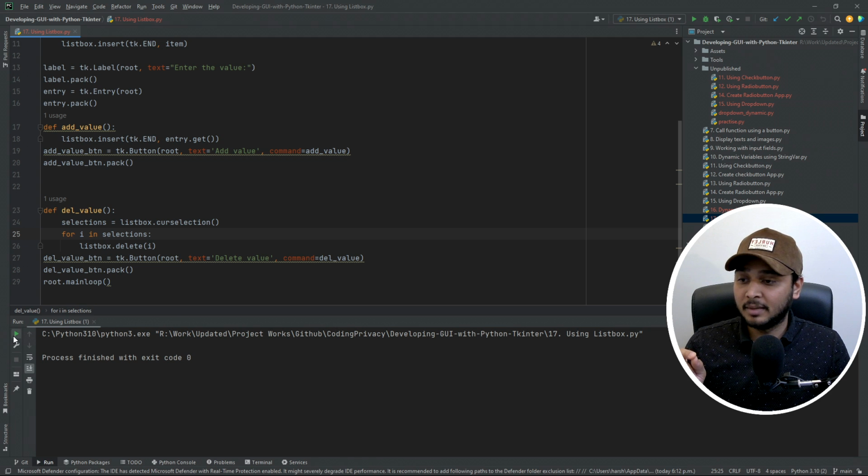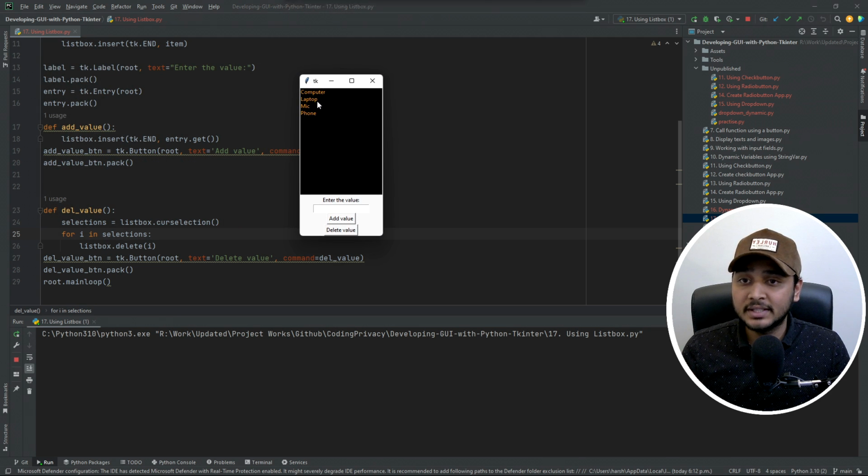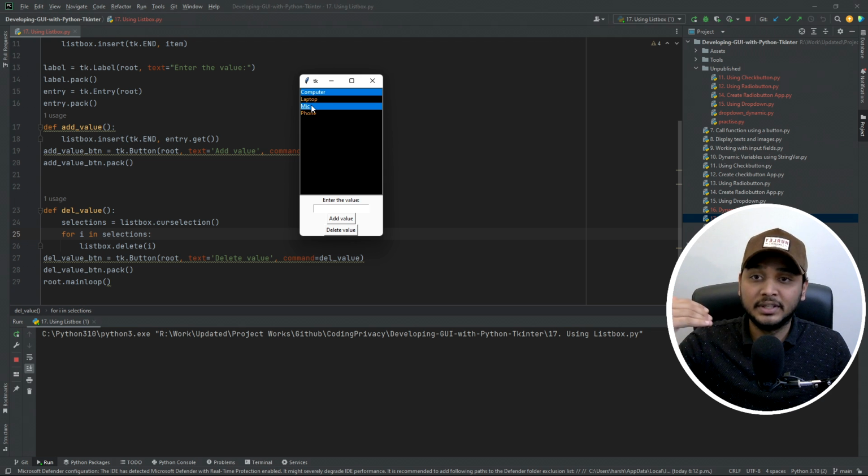Okay, let me explain how. So let's say I want to delete computer and mic. If I delete computer first, then the mic goes up. So the index of mic is now the before index minus 1, and then it would delete phone instead of mic. But if I delete mic first, the index of computer is never going to change, right? I hope that is easy to understand. If not, I can elaborate better in the comment section if you have any more doubt regarding this one.